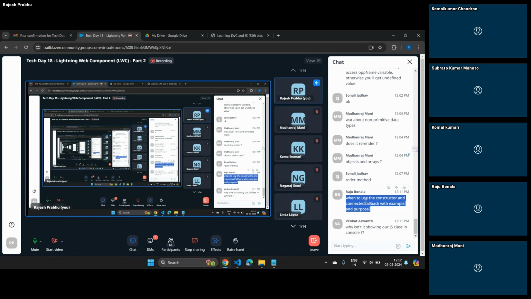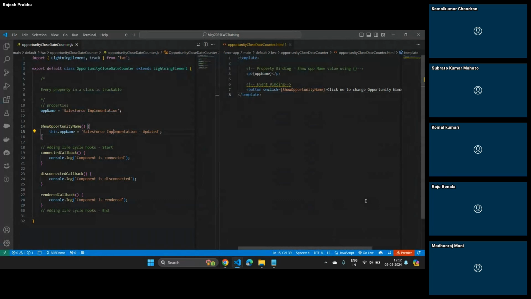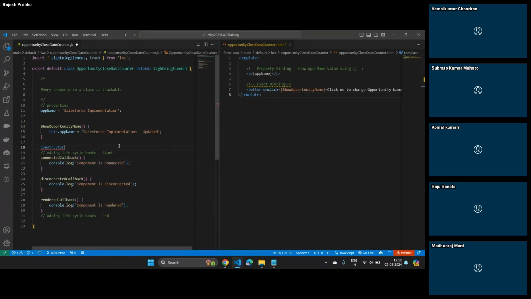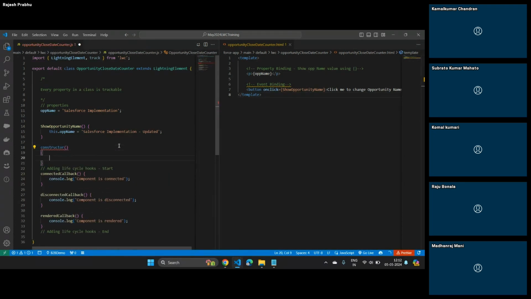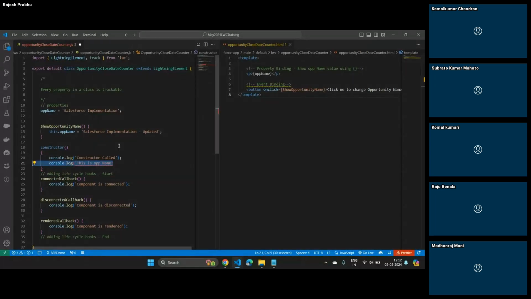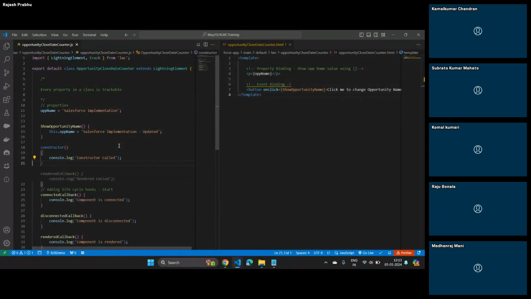When to use constructor and connected callback. Even the constructor gets called every time. I'll add a console.log here, "Constructor call this is object." Let's keep this as well.